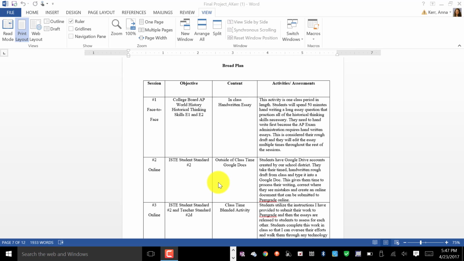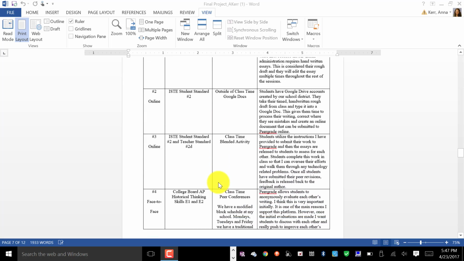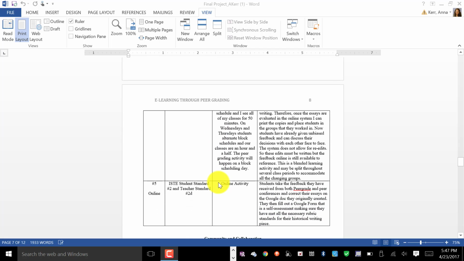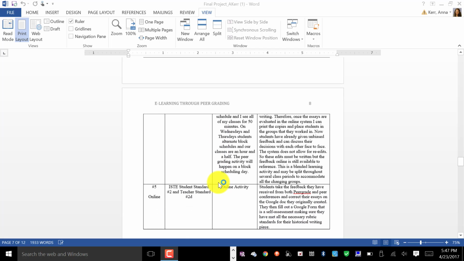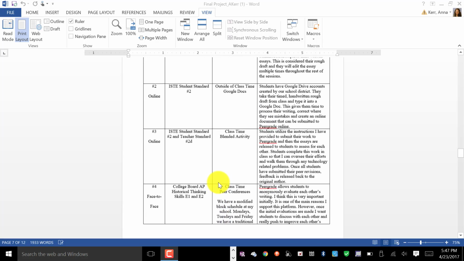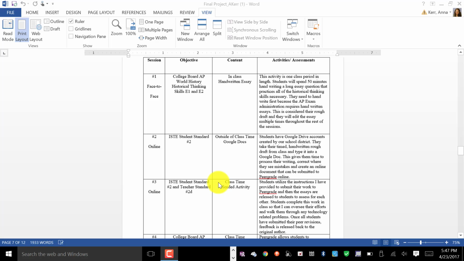So you can see this broad plan which helps to outline exactly how I'm going to make this happen in my classroom. There are 5 different sessions that are going to be used, and those sessions can sometimes span several days if necessary. And so I intend to have this whole system implemented within 2 weeks for one essay, and so I could repeat it as many times during the year as I needed to.